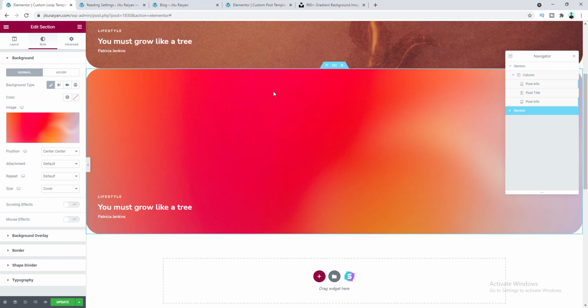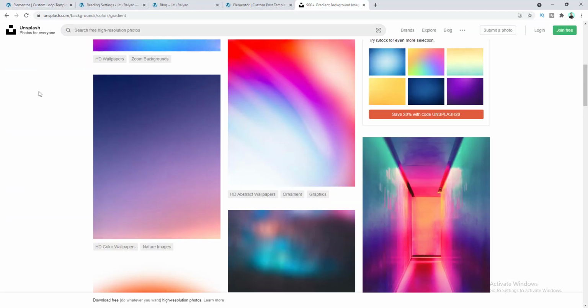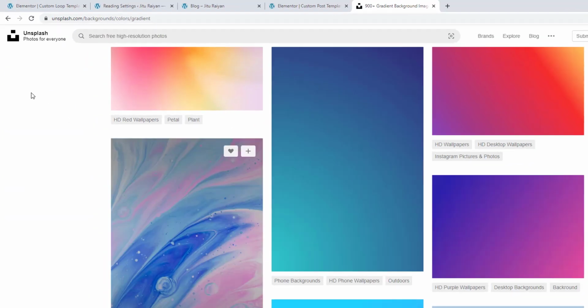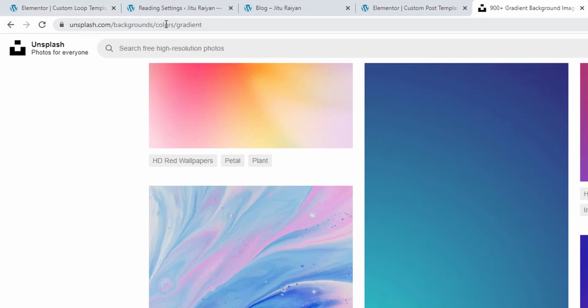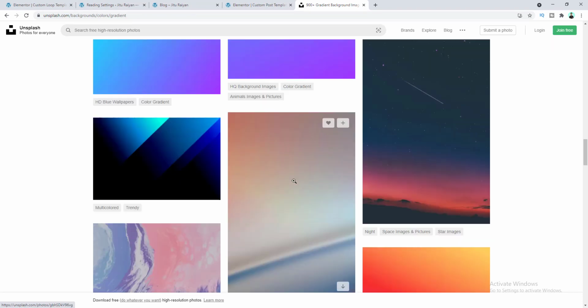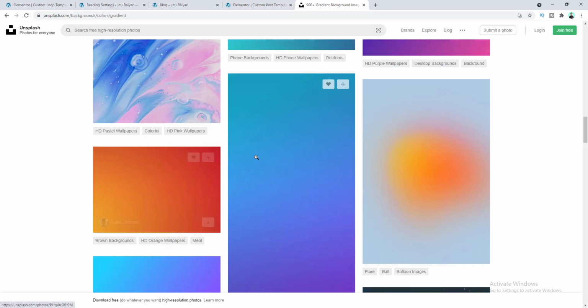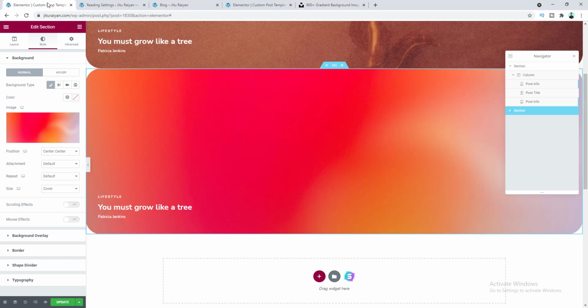So if you want to add this kind of gradient background, you can also get this from this website, Unsplash. If you go to unsplash.com/background/color/gradient, from here you can find a lot of gradient backgrounds which you can use in your website.